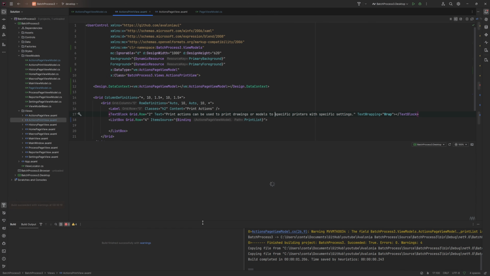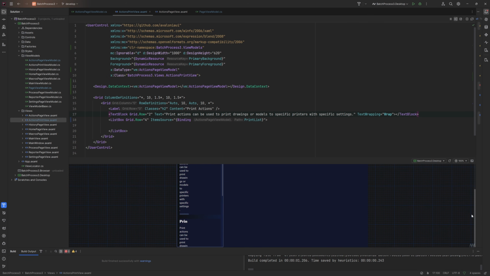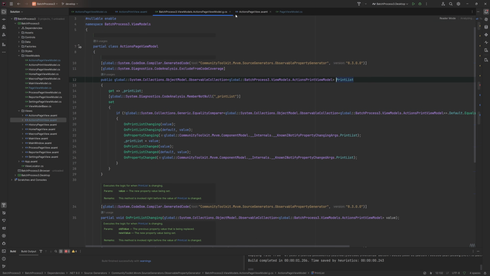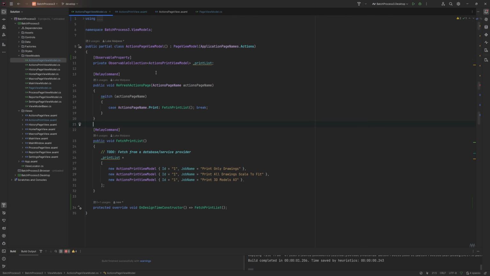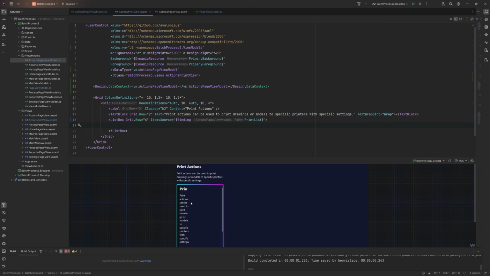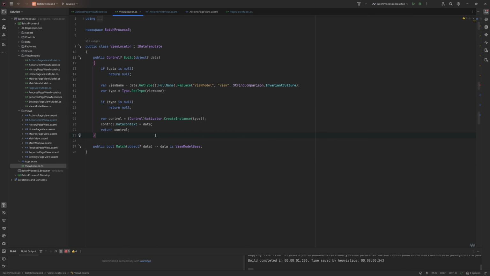Next, we'll move on to this actual problem, which is the view is obviously completely messed up. What this will be caused by is our view locator, because what we're doing is binding this list box to a print list. But if we look at the print list in the action page view model, it's an observable collection of view models. So when it gets down to the items inside, which we don't yet have, it's going to try and resolve the content of each item, and that content is ultimately a view model. So that's going to pass into this view locator.